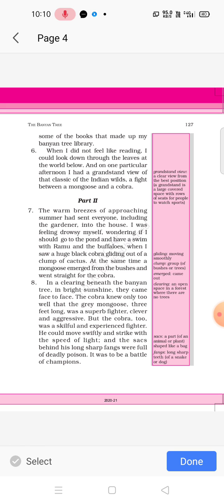He could move swiftly. Swiftly means fast, and strike with the speed of light. And the sacs behind his long, sharp fangs. Dear children, a sac is a part of an animal or plant shaped like a bag. Fangs are long, sharp teeth of a snake or dog. Fangs were full of deadly poison, very dangerous poison. It was to be a battle of champions. Who are champions? The mongoose and the cobra.